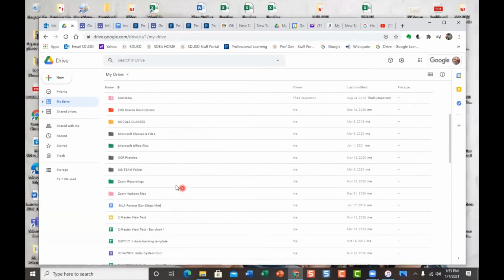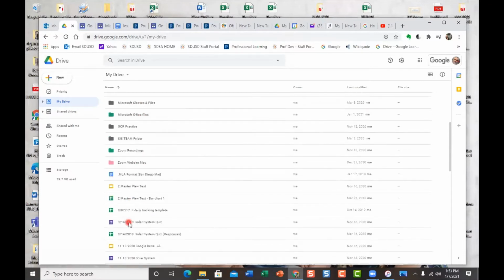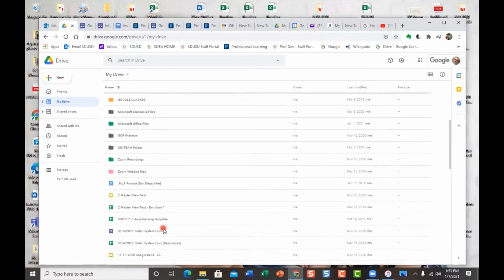Here's all of our folders. The last couple of folders are the Zoom one, starts with a Z, and then there's the .mla format, 2 master view test, and 2 master view test bar chart 1. So sometimes people simply like to have it in the list view like this so they can read all of the details and get a little bit more information right here over to the right. And so that's your choice. You can keep it that way if you like.